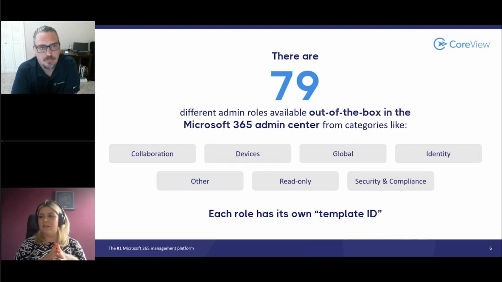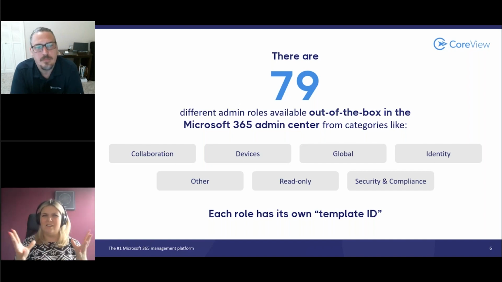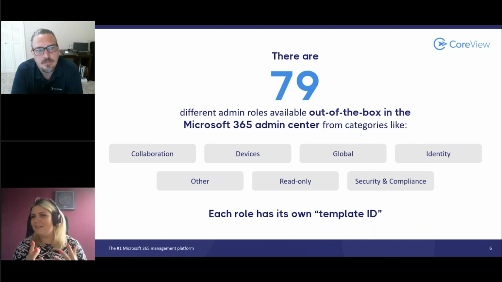There are also pretty vague categories such as Other. I was very surprised when I saw License Manager. I think it was in the section Other, and I was like, how is that intuitive? How does that make sense? And if you think, or if you know that 79 roles exist, great.